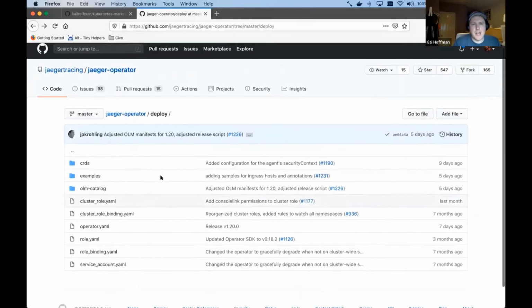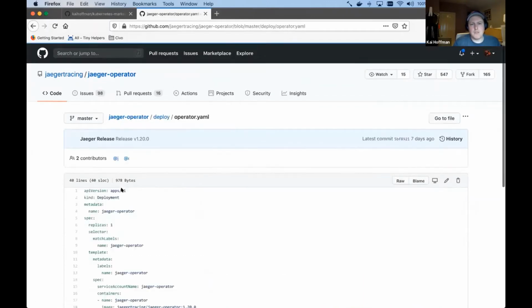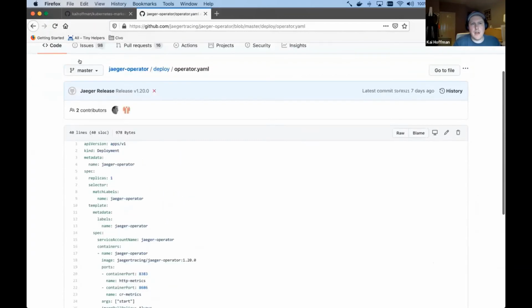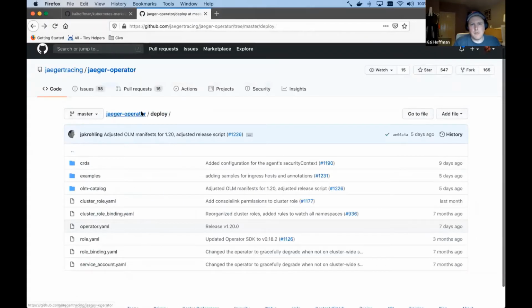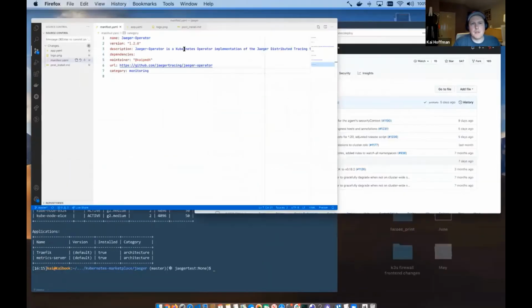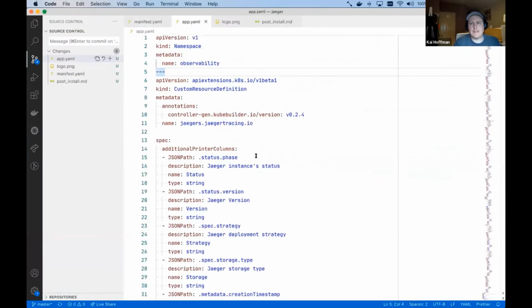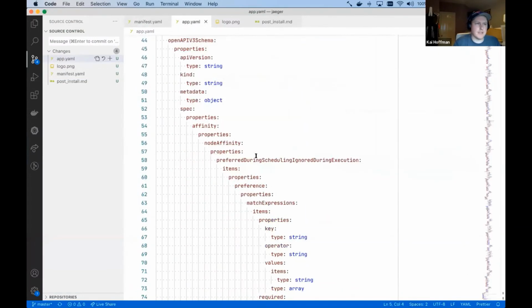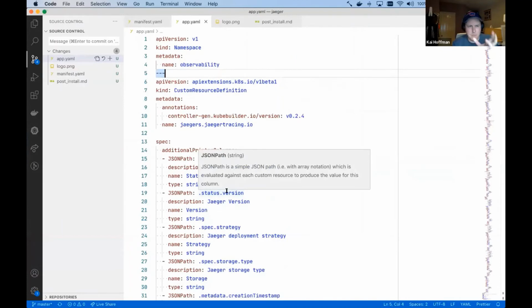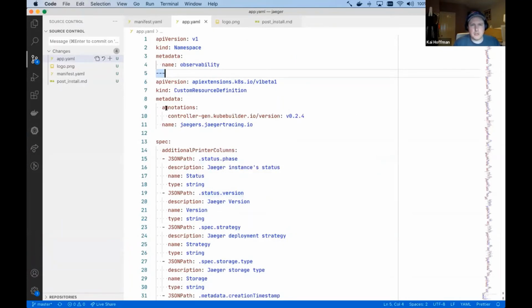This is the Jaeger operator that has a whole bunch of files, some of them fairly long, that I consolidated into our app. So the actual app YAML is something like 10,000 lines long because it's got a ton of things that it then monitors for various types of resources, but I've mostly just consolidated all of it.